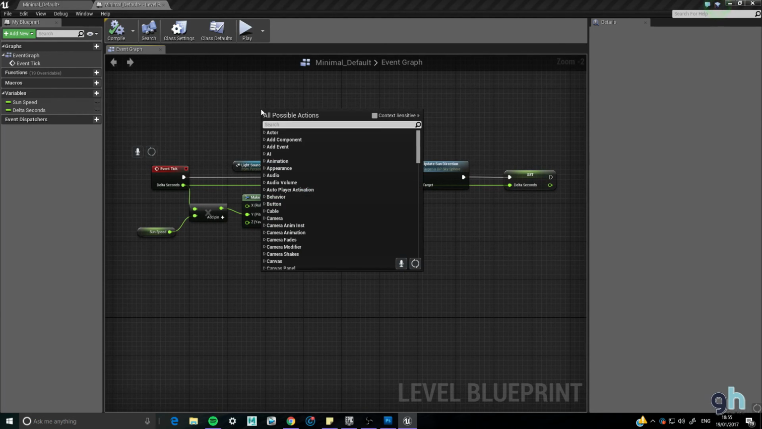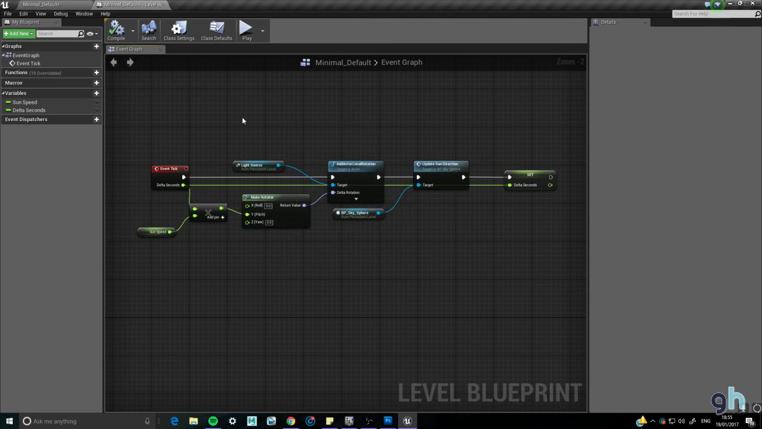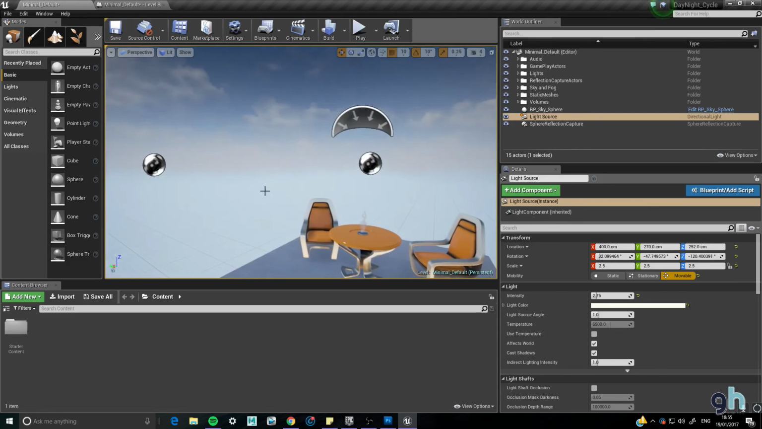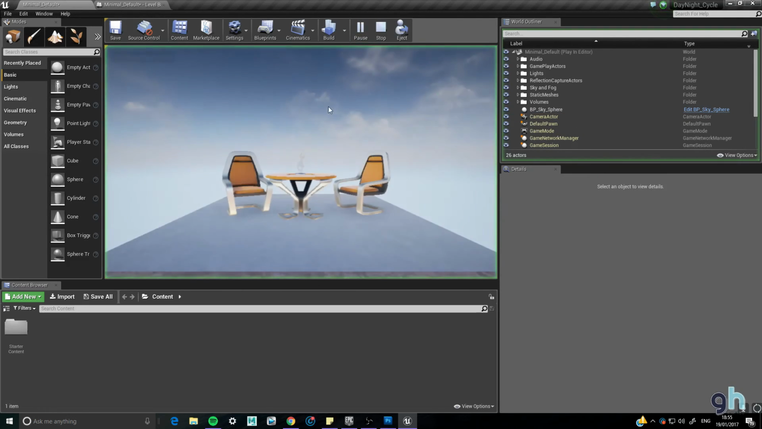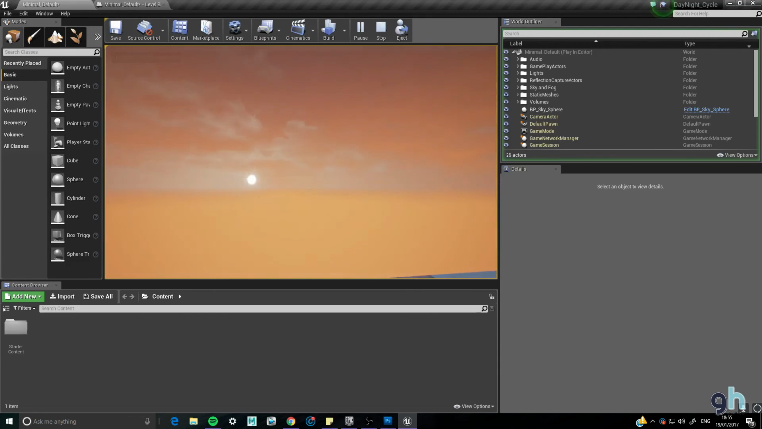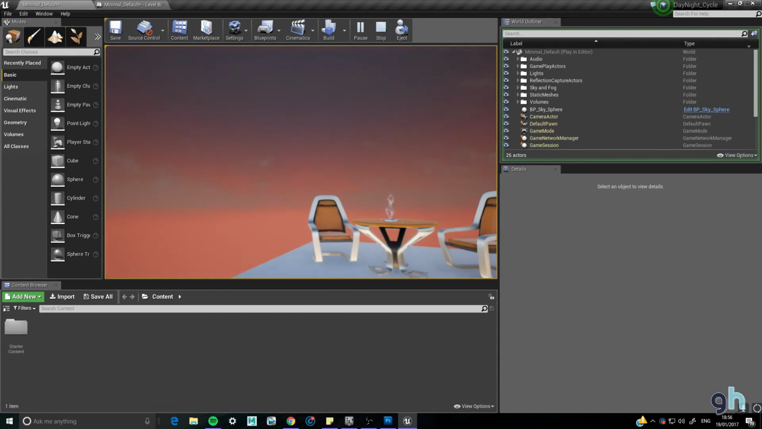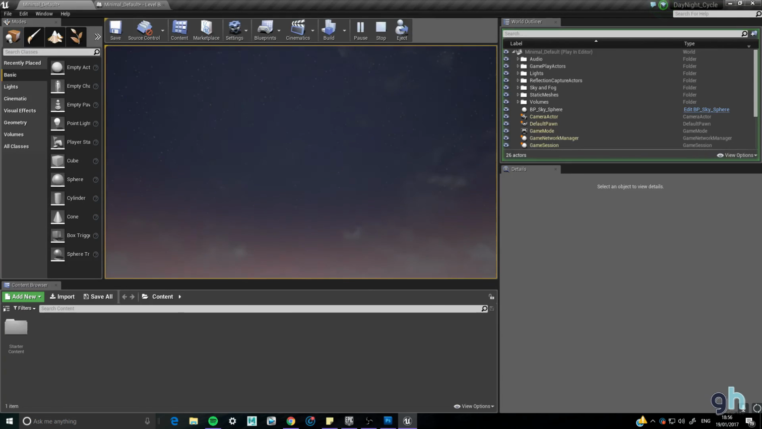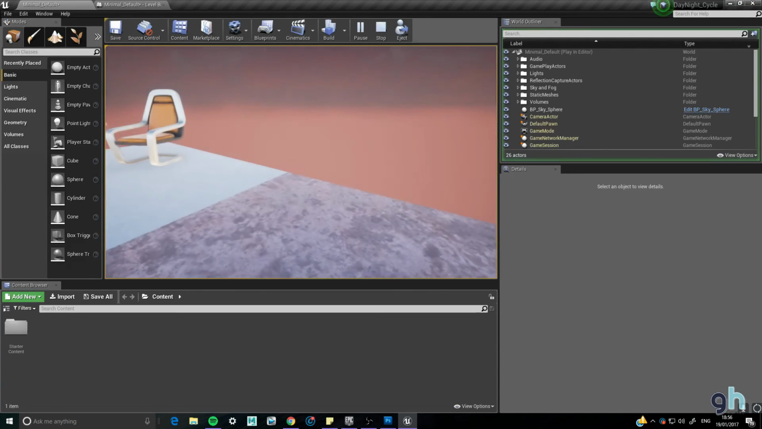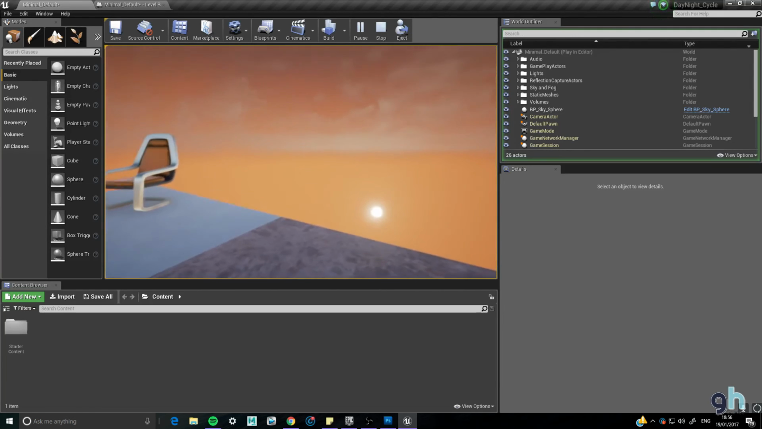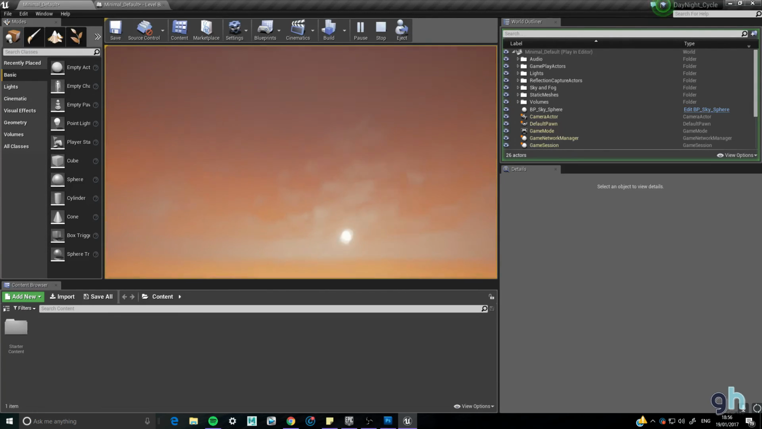Now, that's everything. So let's go into here. There's the sun, and let's go into the game. Let's just play it. And as we can see, the sun is going down. It's going down. It's now sunset. It's beautiful, Wilson. Off it goes into the ground. As you can see. And there it is. Off it goes.